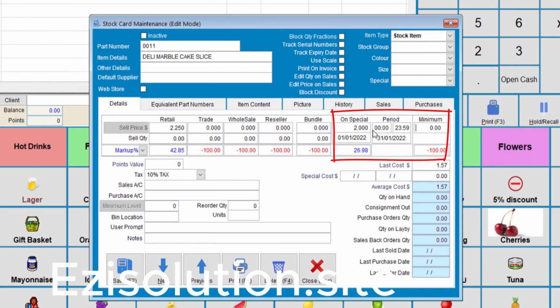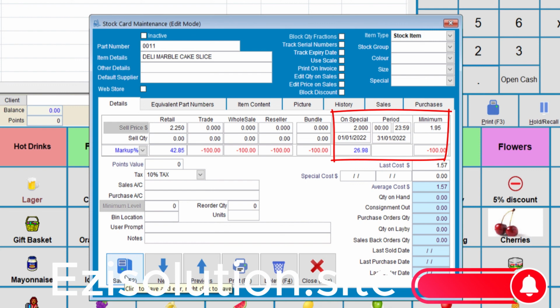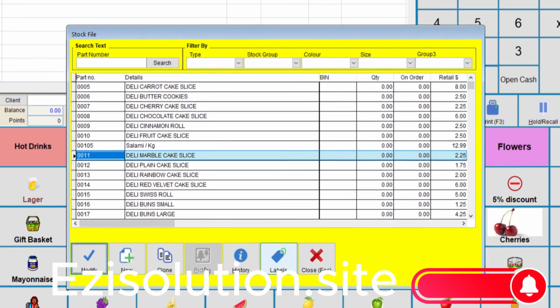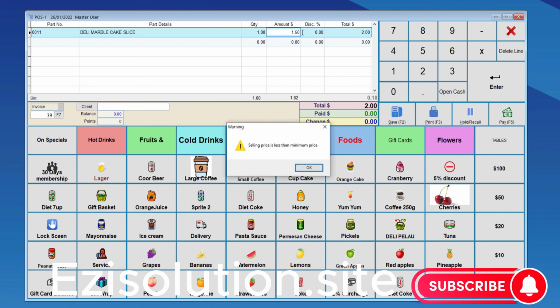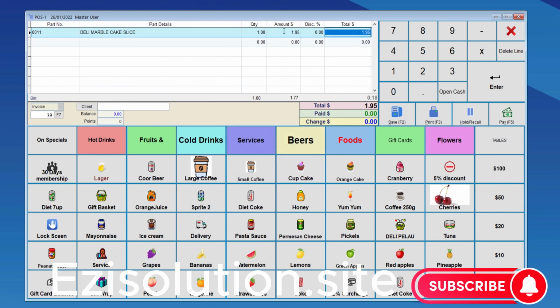Notice also that we have a minimum setting price. If we don't want certain staff members to sell below a certain price, you can set a number here. So for example, let's set this to $1.95. When a staff member tries to sell this item for less than $1.95, the system will reject it. We're going to save. We're going to enter the part number 0011. Notice that it came to $2. If we try to sell it for $1.50, you'll receive the warning sign. When you click OK, the price will be set to the minimum price instead.